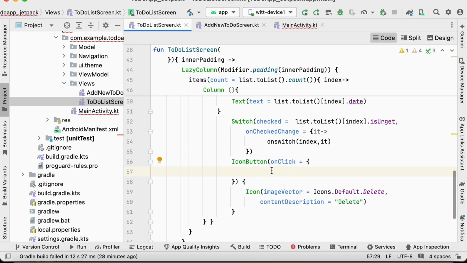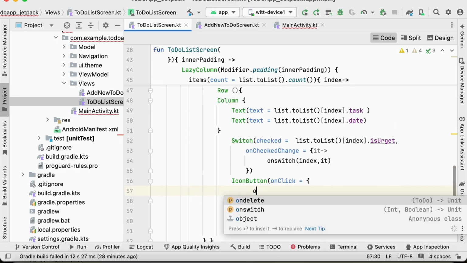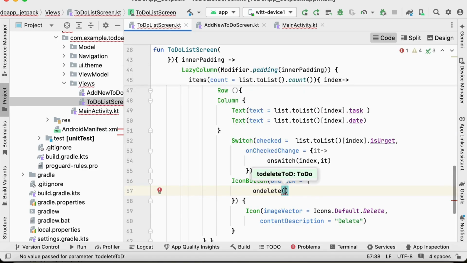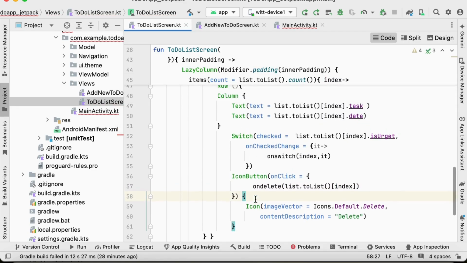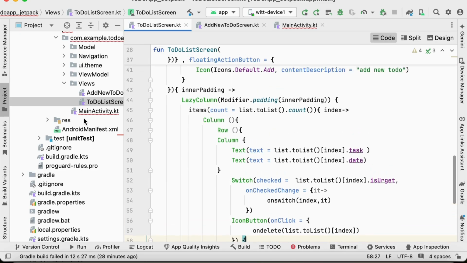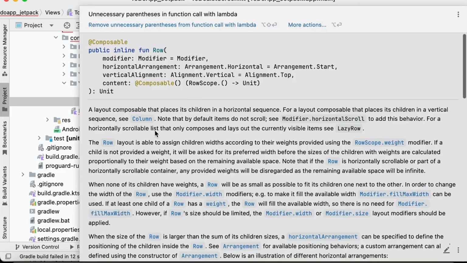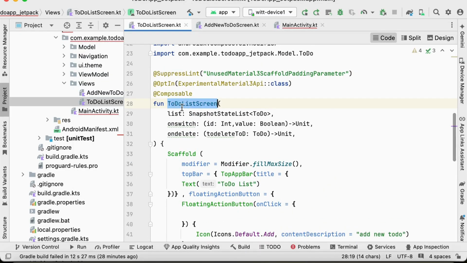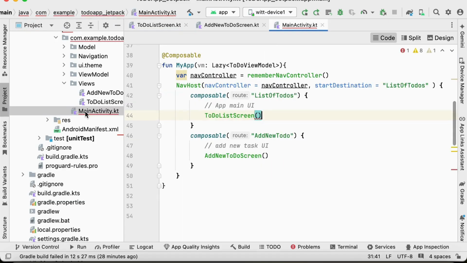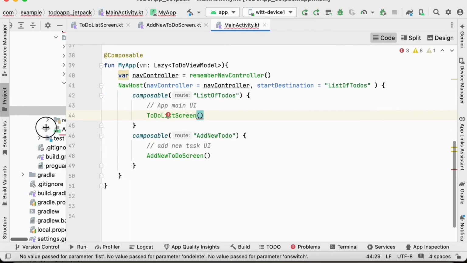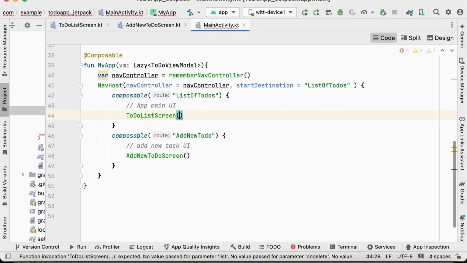When there's a click on the delete button for any task, I will call onDelete, and I will pass the object, in my case the list, and I will specify the index that I would like to delete as a parameter to this onDelete. So those are basically the two logics. Now I got an error here in main activity because I have to pass those parameters to my to-do list screen. Right now I have three parameters, so I will go ahead and figure out this error. This now needs three things.